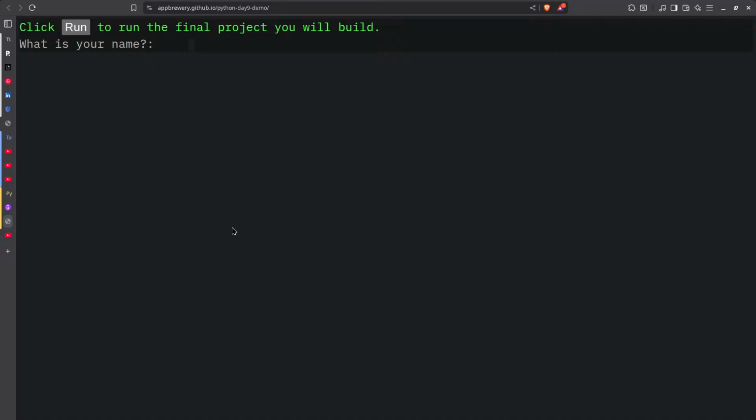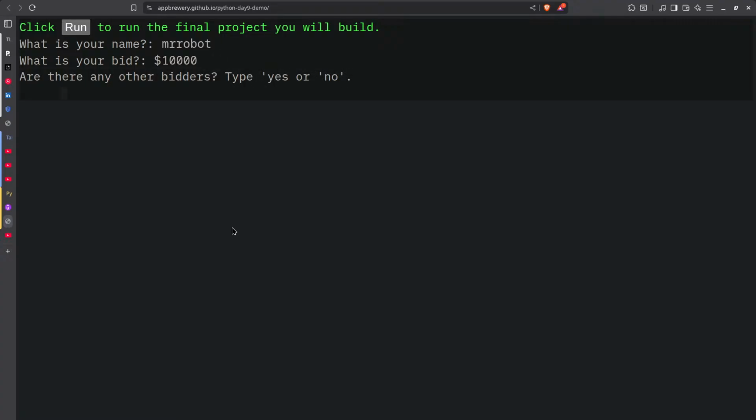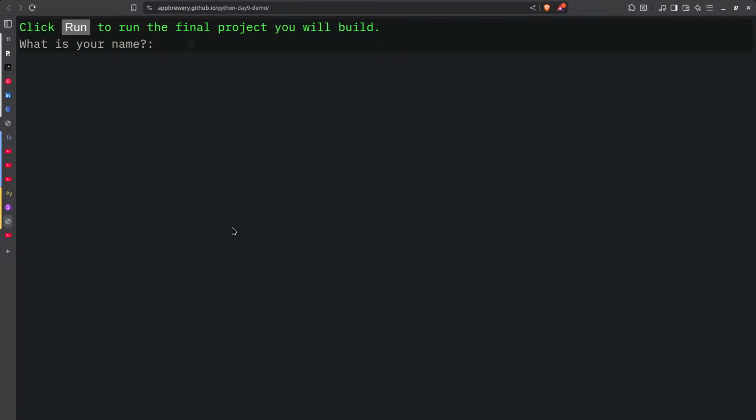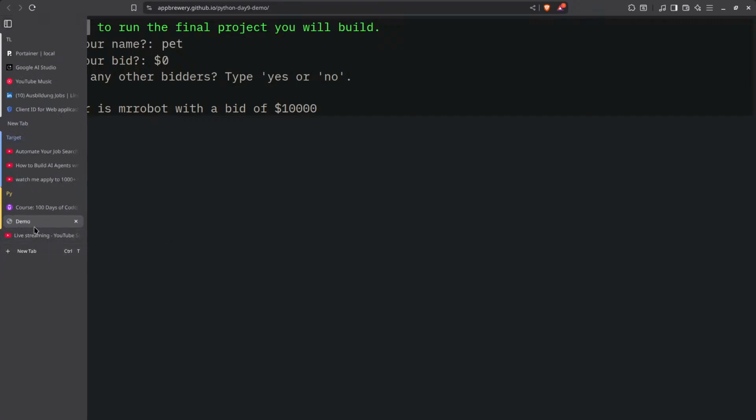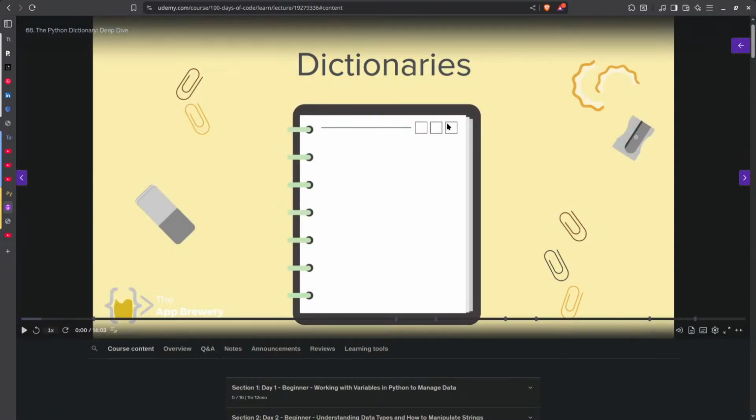There are other bidders. There is Mr. Robot, and he bets $10,000. Yes, there is one last bidder, which is "I don't know", and his bet is going to be $0. Okay, that's all. So the winner is Mr. Robot with a bet of $10,000. Yay! That's very simple and pathetic, but let's build it.